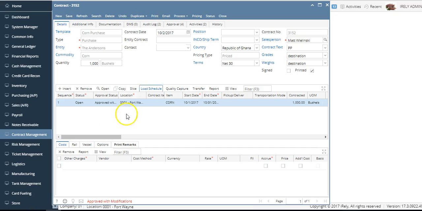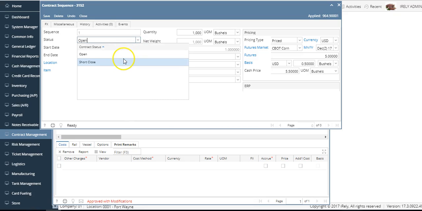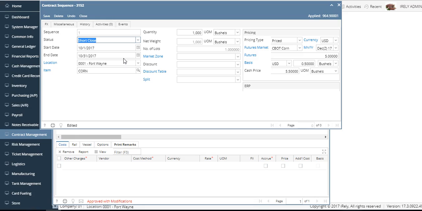So what happens is, in I-21 contract sequence, we have a status, under status, which is short close. And when you select short close, what's going to happen is we compare the total quantity and the delivered quantity, and the balance quantity becomes short closed. When I say short close, it's a message to the contract management module that this quantity will no longer be received and it should be as good as the contract is closed, right? So this is how we manage short deliveries in I-21.